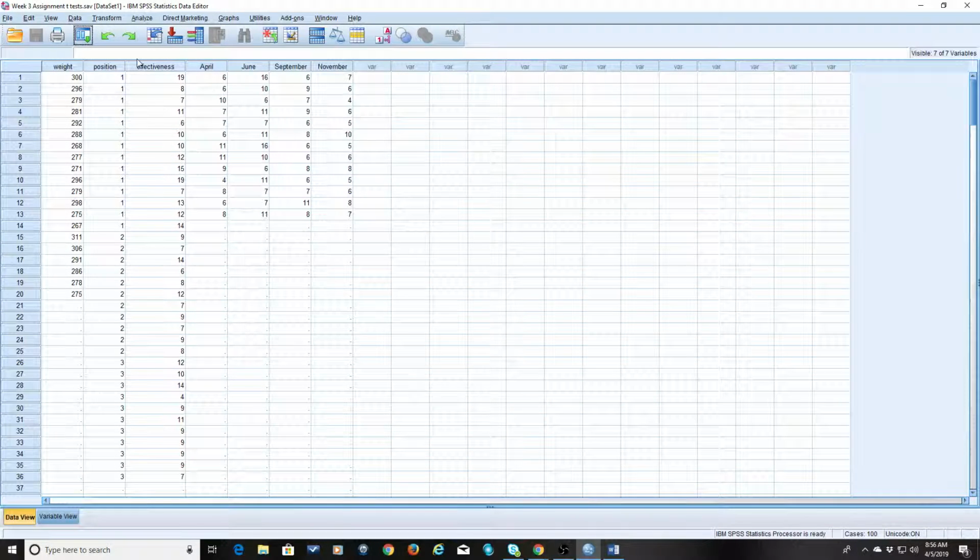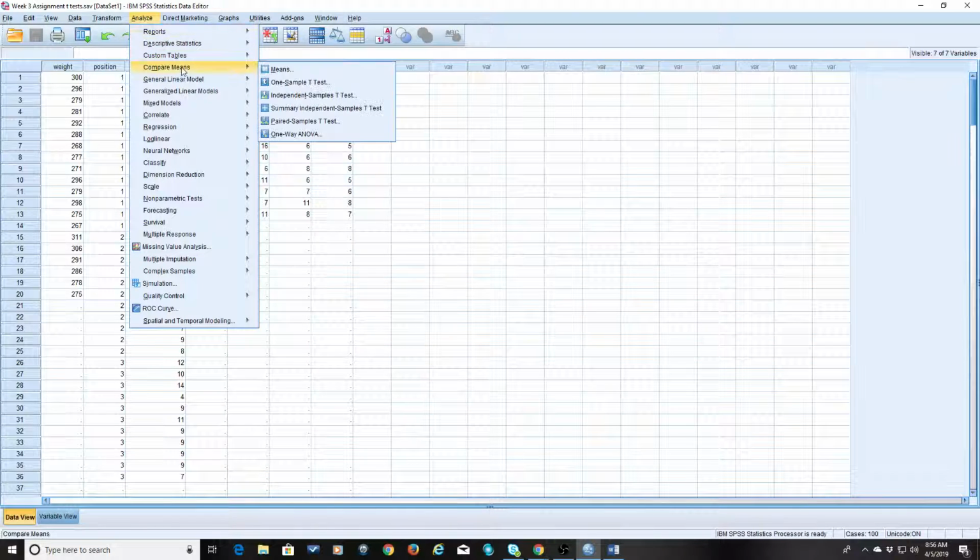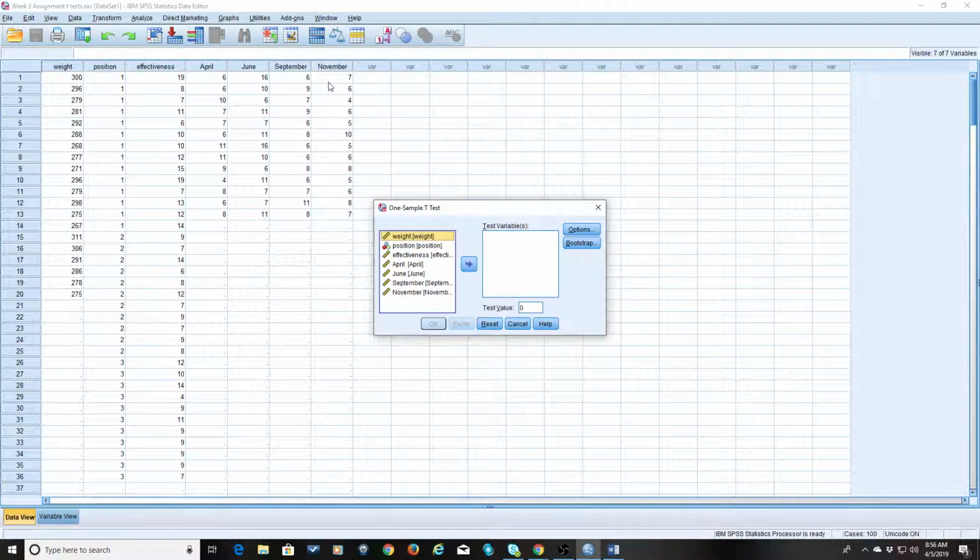so once I have this up and you have this up on your screen, I want you to go to Analyze up here. Okay, I want you to go to Compare Means and a 1 sample t-test. Alright, when you go there, this is the window that comes up.